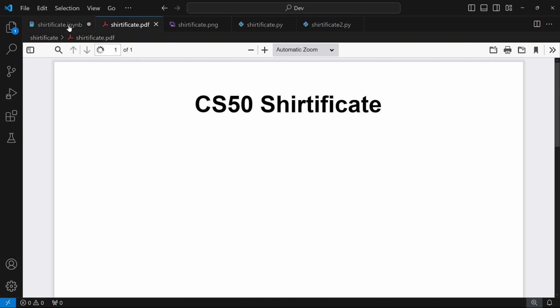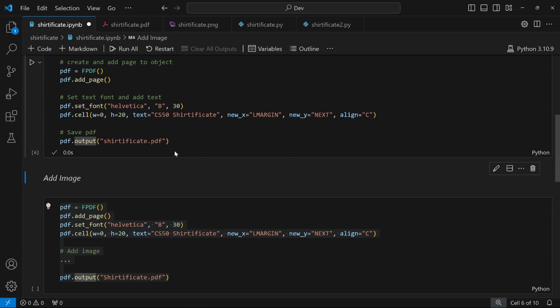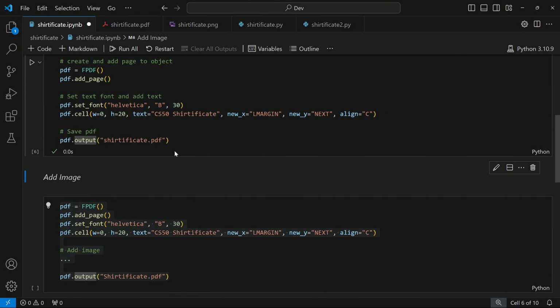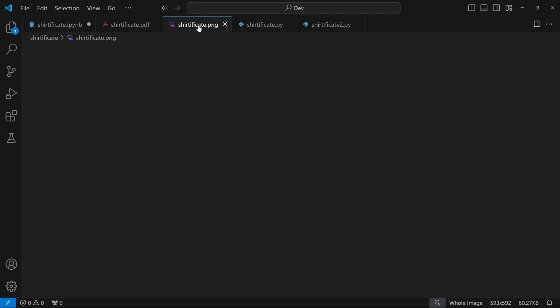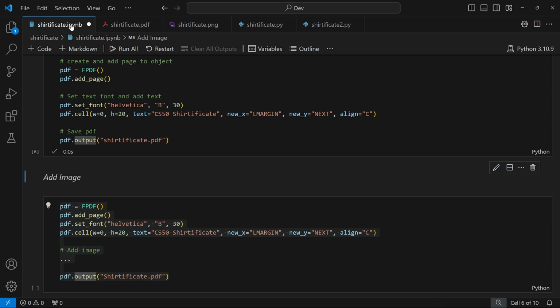So we're going to go back to our Jupyter notebook, and the next thing we want to do is we want to add an image to this PDF. I already went ahead and added the first few lines of code, which is to create the object, add a page, set the font, and add the text CS50 Shirtificate, as we just saw above here. And all we're going to add to this cell is just the code to add an image. And as you can see here, I've already downloaded my image, shirtificate.png. This is what it looks like, a blank image. If you've not downloaded it yet, I'll advise you to do so.